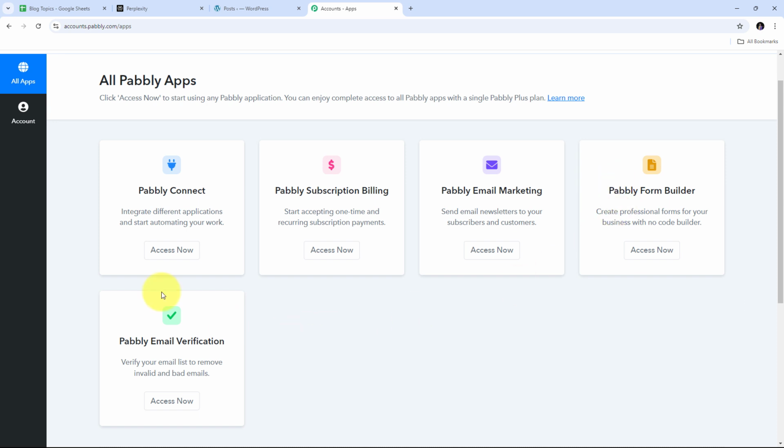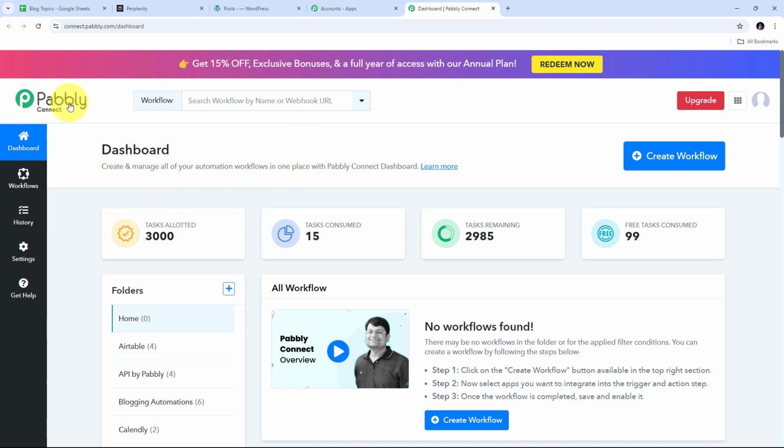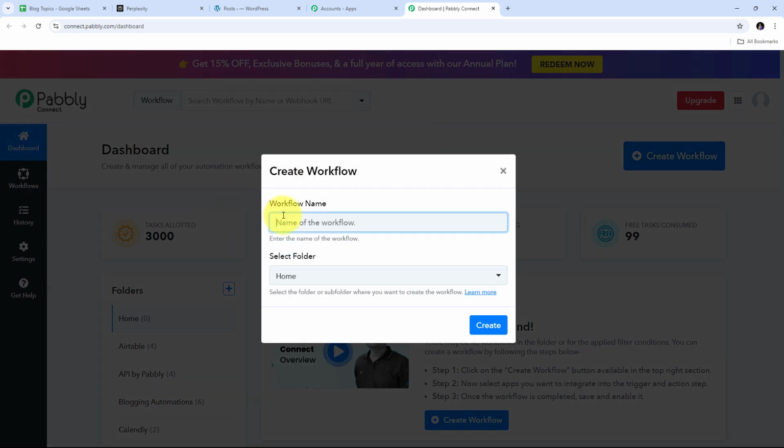These are all the apps that Pabbly offers, and we are going to use Pabbly Connect here. For that, I just need to click on this Access Now button under Pabbly Connect, and this will direct us to the dashboard of Pabbly Connect. Here in the dashboard, I need to click on the Create Workflow button, and this window will pop up. Now I need to name my workflow, so I'm going to name it as my objective, which is to generate number 1 ranking blogs with Perplexity AI and Pabbly Connect. Now I'm going to click on Create.